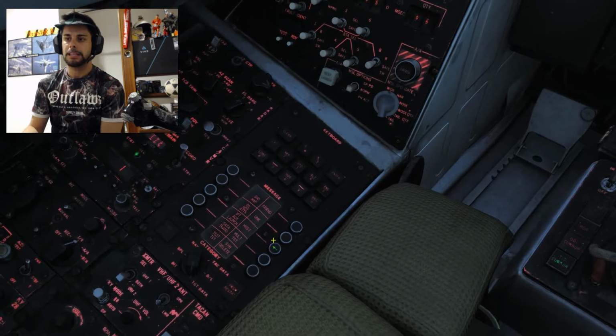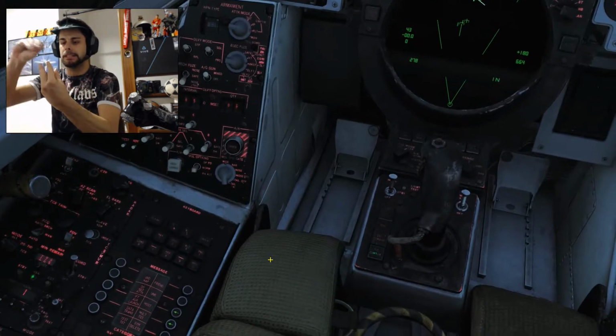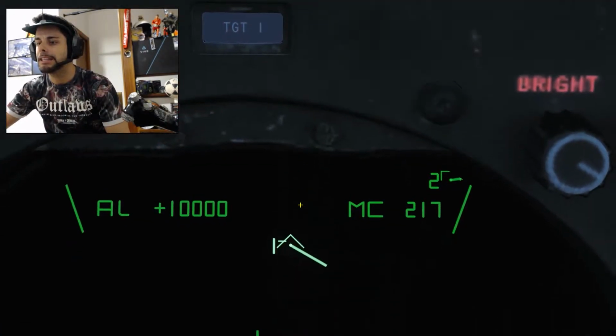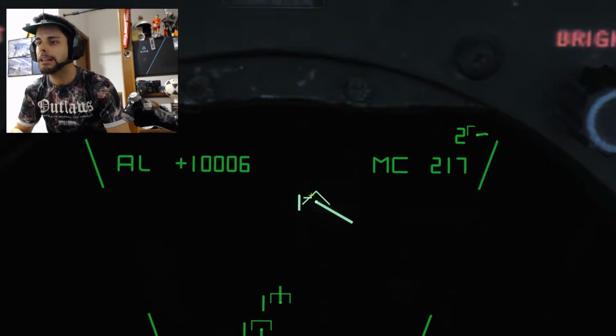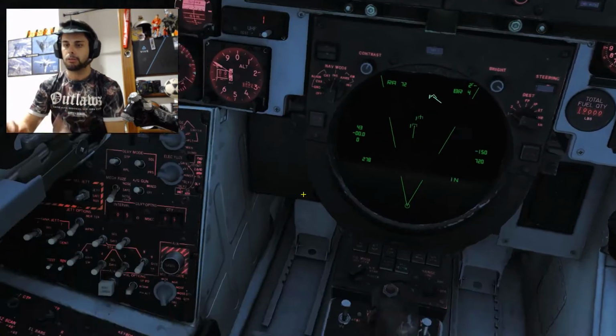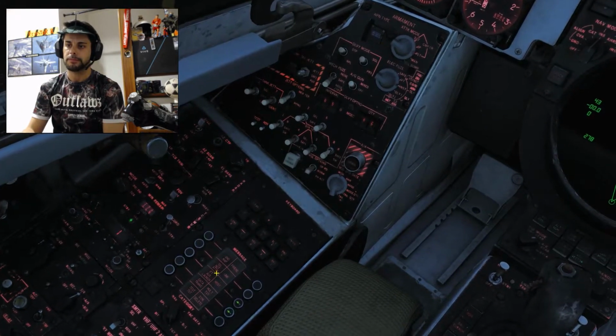Also, we can say this is a multi-target. Multi-target means there are several targets. It's not only one radar contact. As you can see in here, this small line on the left means there is more than one target in that icon.